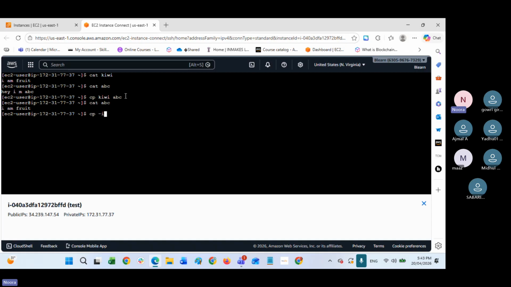CP hyphen I. Okay, CP hyphen I. Then whatever, Kiwi or anything, and we will perform a command on AWS. So what am I trying to do? I'm trying to copy the content from Kiwi to AWS. And you people know that already there is a content inside of AWS, right?